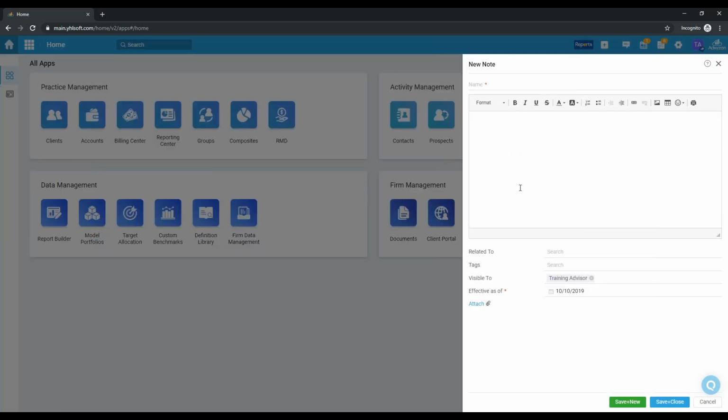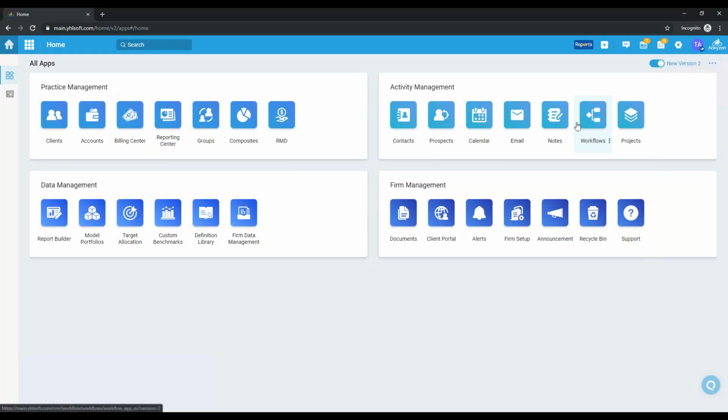So click on note, you can start to document the conversation that you had in a client meeting, what have you, and then relate it to the particular household. You can also do that while you're in the client, which we'll get to in just a moment.